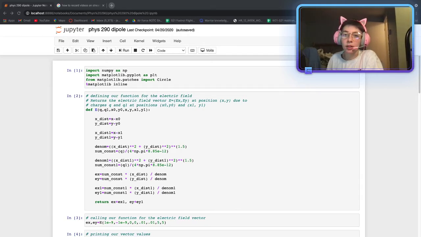I'm Jessica, and today I'm going to be showing how to code the field lines of an electric dipole in Python. So first, if we start off at the top here, we're going to just do our imports. Pretty standard. We've got numerical Python, matplotlib to plot our graphs and everything, and then circle we're going to use when we plot our dipole.